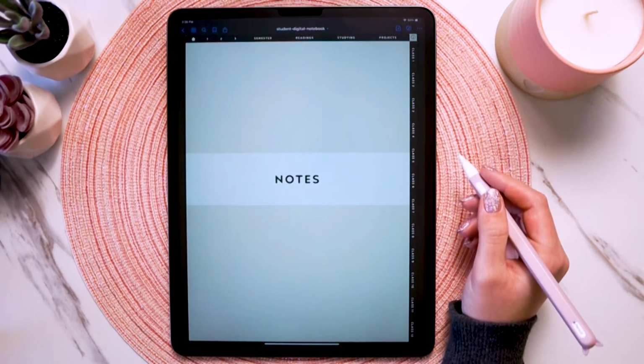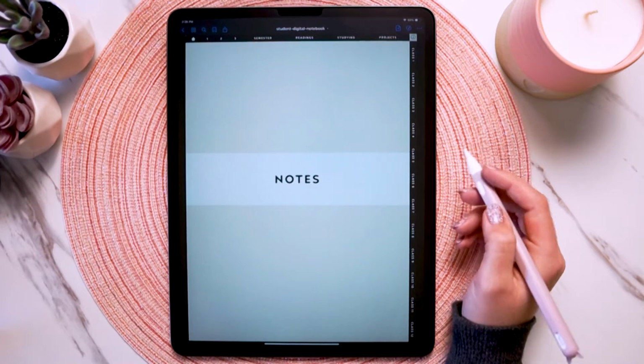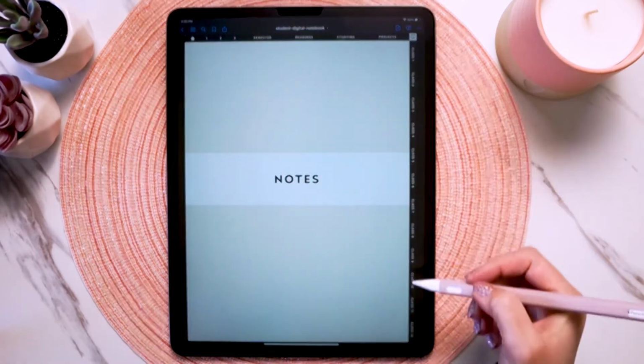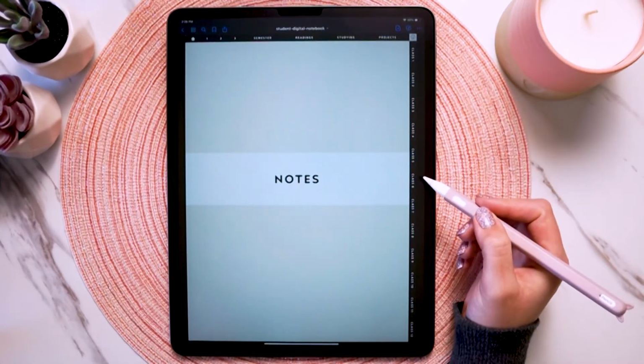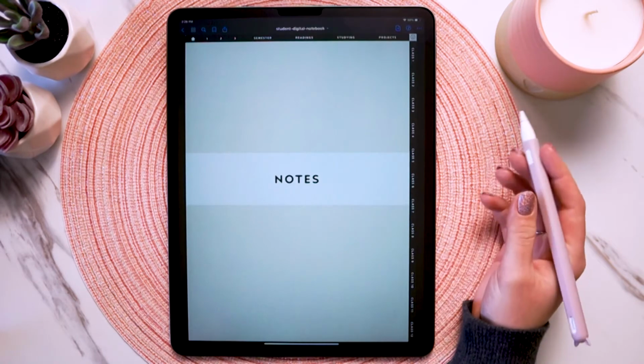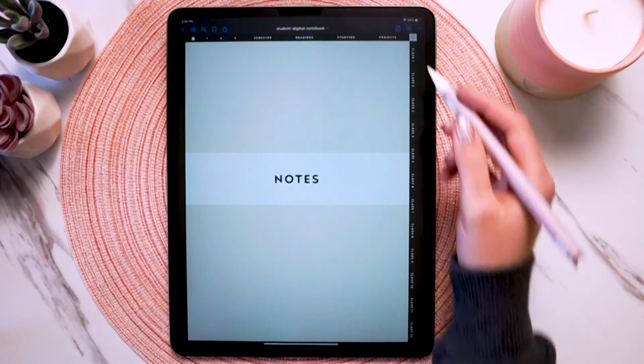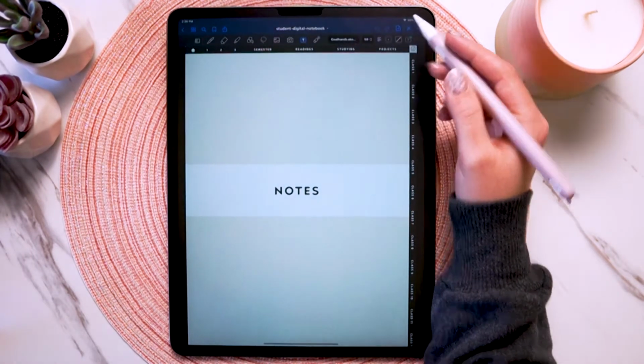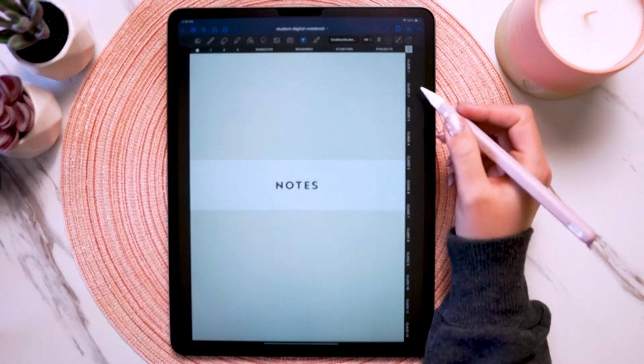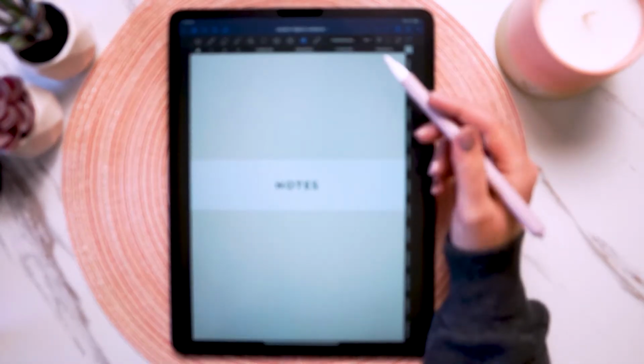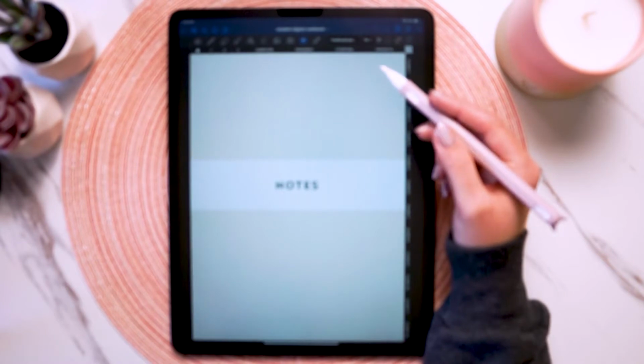So let's go over the basics of how a digital notebook works. These tabs up here and on the sides, they're all hyperlinked to the corresponding section or cover page. And an important thing to note in GoodNotes is that to tap on the hyperlinks, you have to turn on read-only mode first or the hyperlinks won't work.